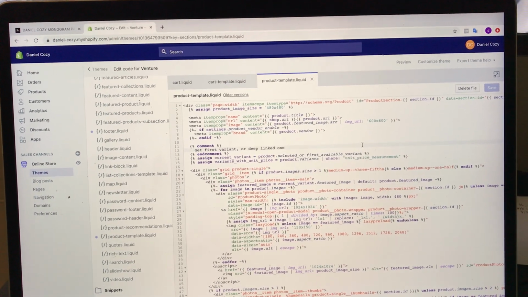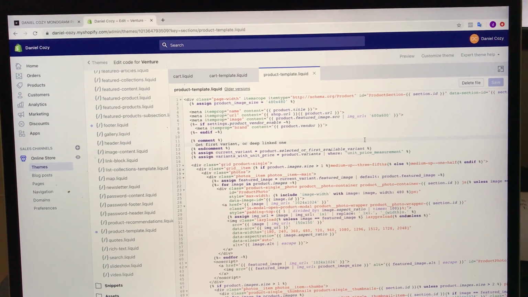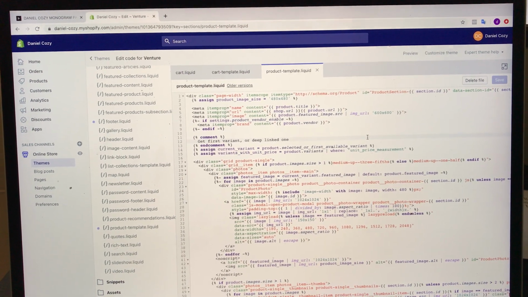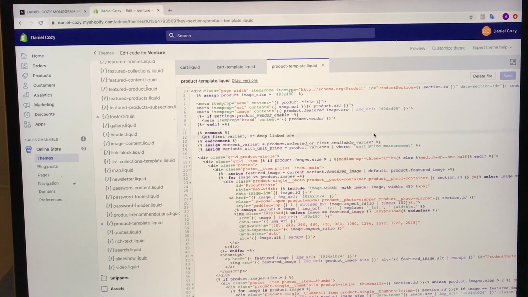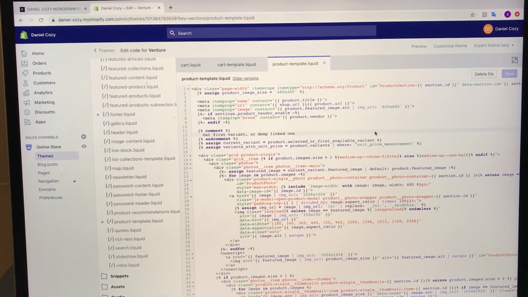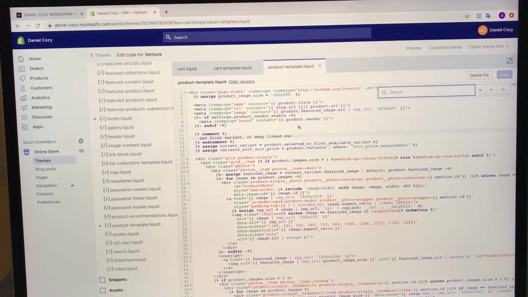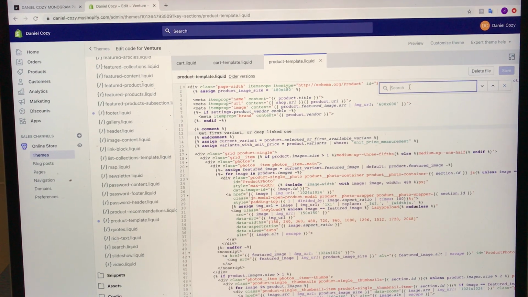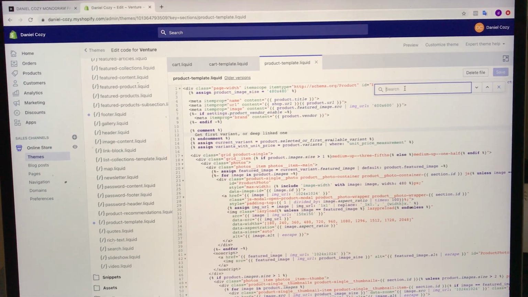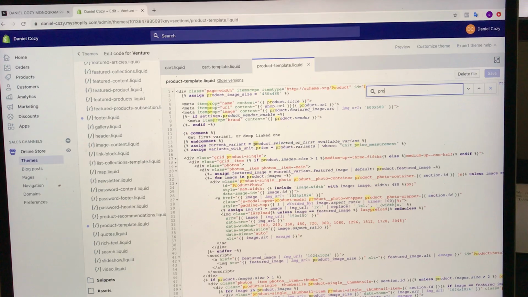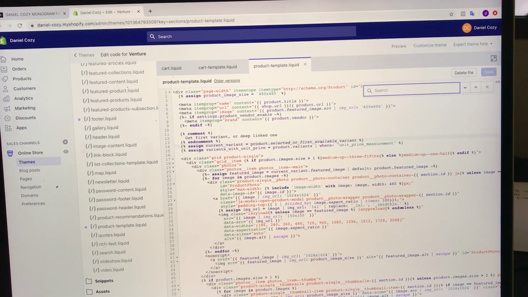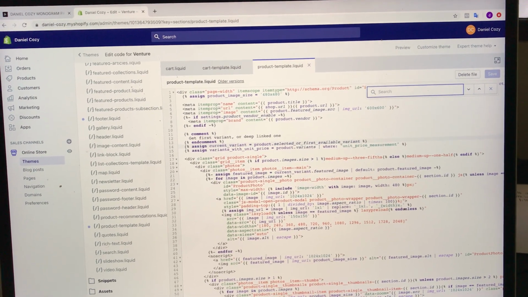Use command F or control F. If you're using a Mac, it's command F. If you're using a PC, it will be control F. So control F is to find something. That's a shortcut to find something on your computer, pretty easy. So type in product. Then after you type in the path.